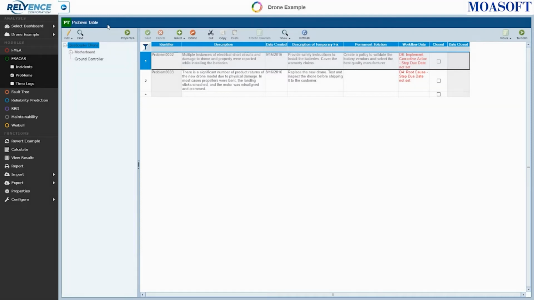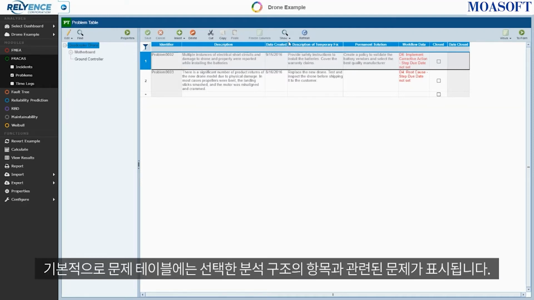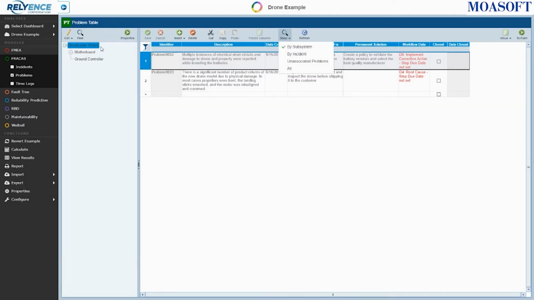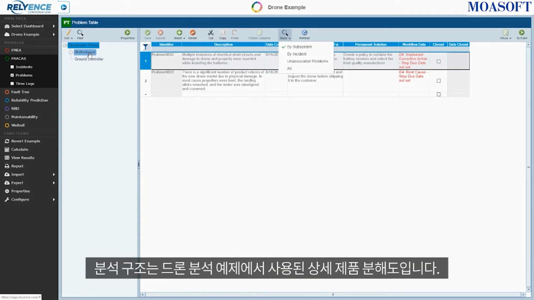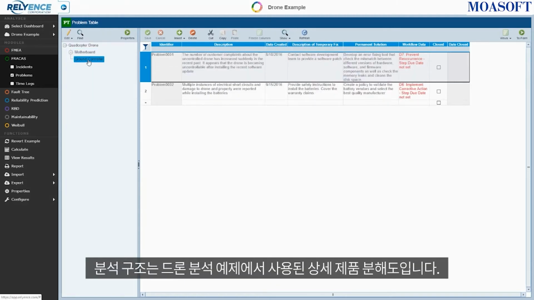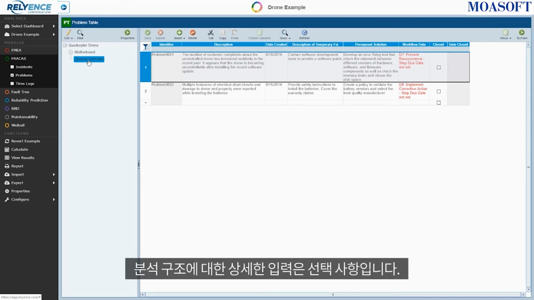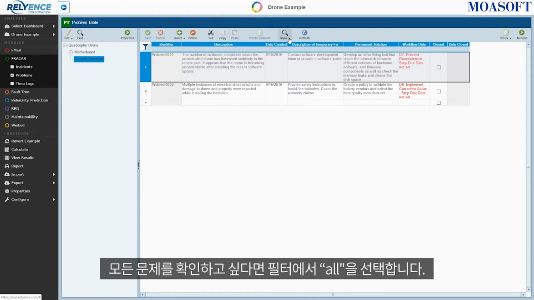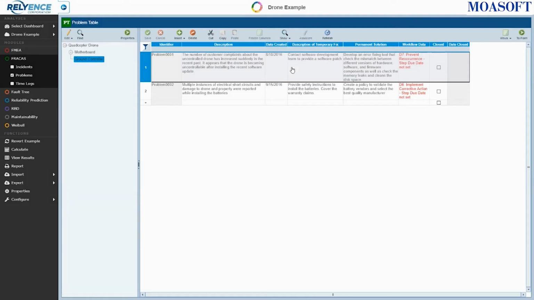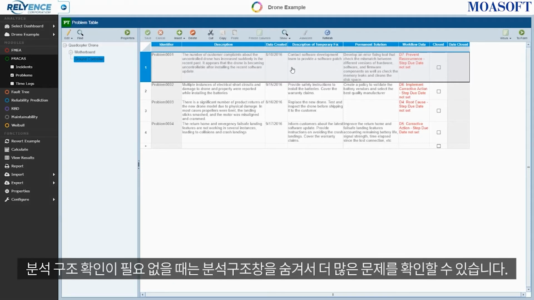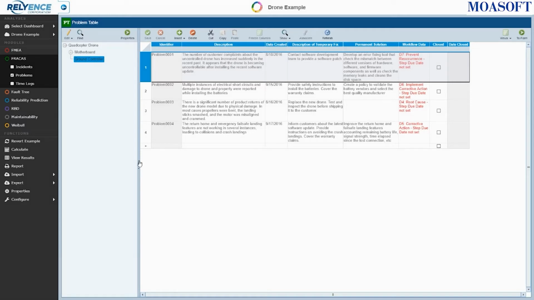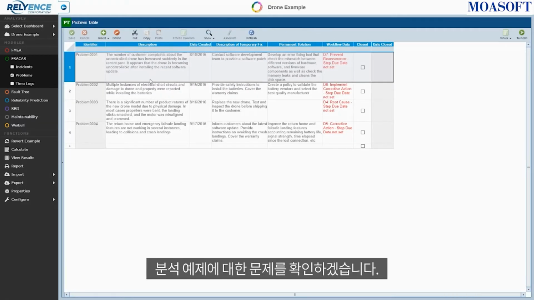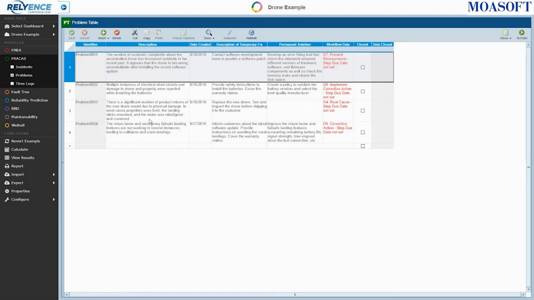You can complete the FRACAS process using incidents only if preferred, but the use of problems can definitely be helpful in many cases. Now, by default, the Problems table displays the problems associated with the selected analysis tree item. Note that the analysis tree is the detailed product breakdown used in this example drone analysis. Use of the detailed analysis tree is optional in Relyence FRACAS. If at any time we want to see all problems, we simply switch to Show All. And at any time when we don't need to see the analysis tree, we can easily hide the window to see more of the problems table, for example. So now we can see all of the problems in this analysis.